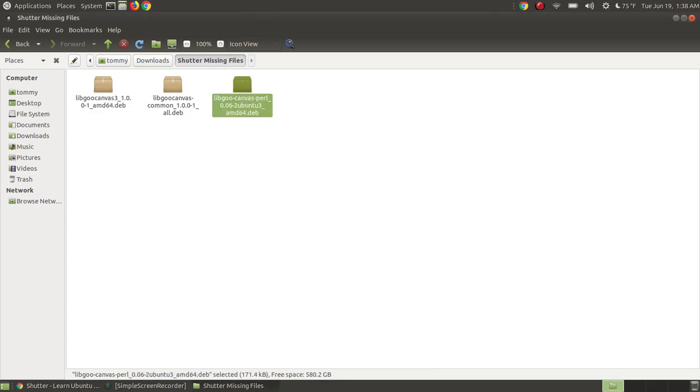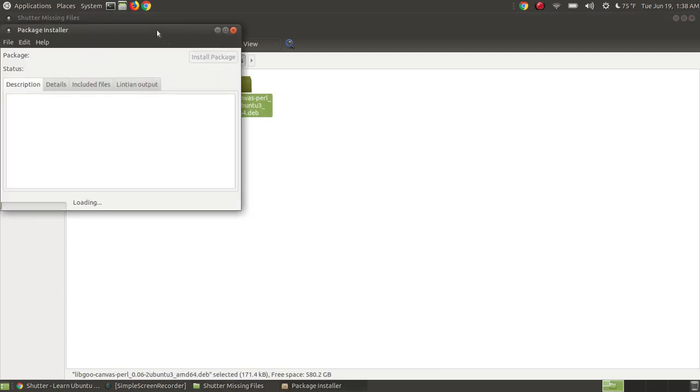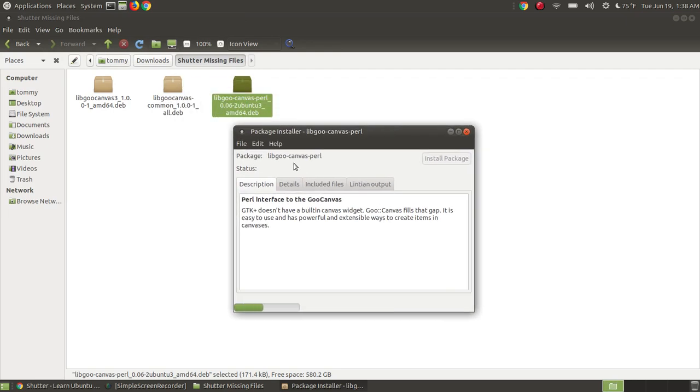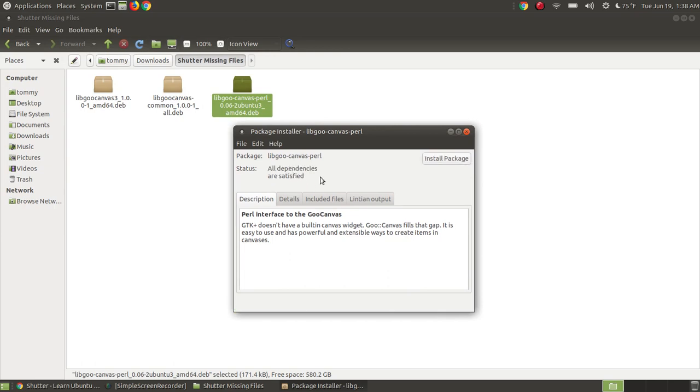The last one, and if you're installing this for the first time, it will tell you that you're missing some dependencies, unless you have another program that uses those same dependencies. It says all dependencies on mine are satisfied. I already had it on the system earlier. That's why the little error message popped up.